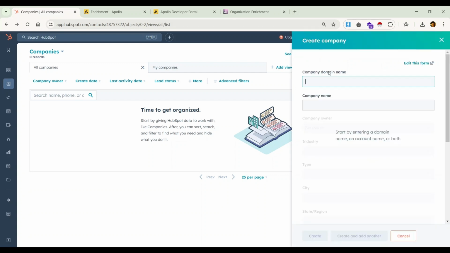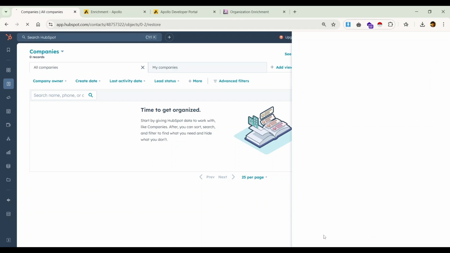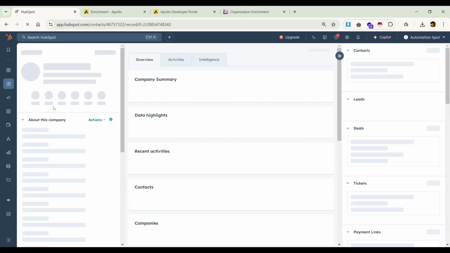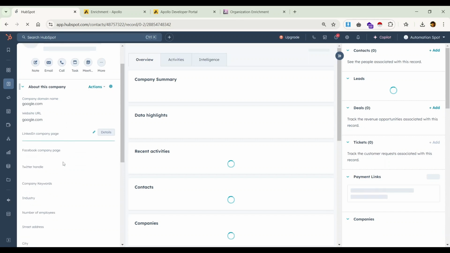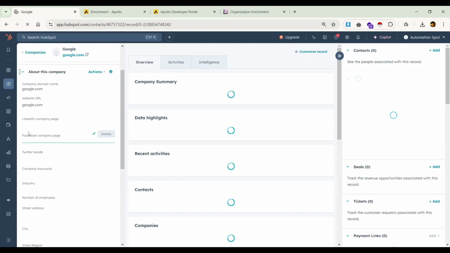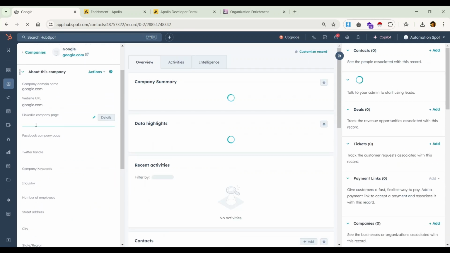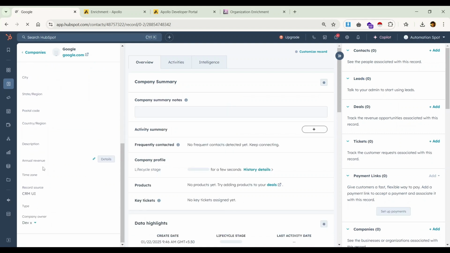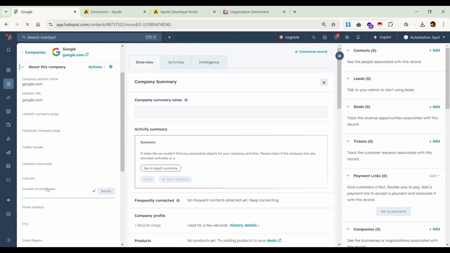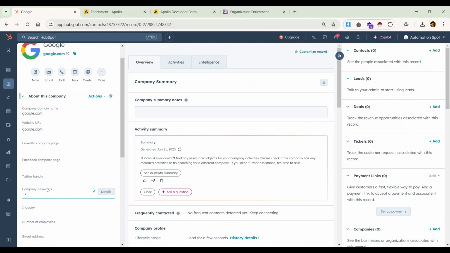Earlier, when we created a company and just put in the domain name of any company, it would automatically get all the details such as the website, the description, company address, industry, etc. As you can see, they have now disabled this feature, so we don't get any of the details automatically. So let's see how we can get this for free.